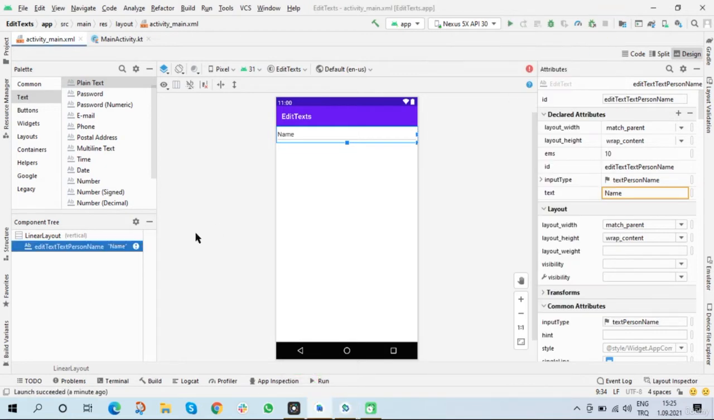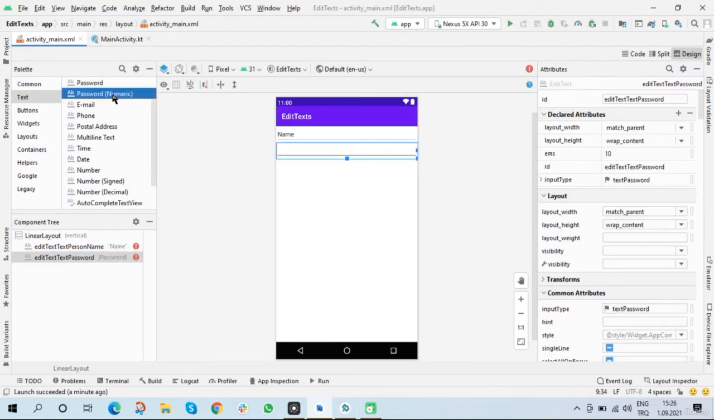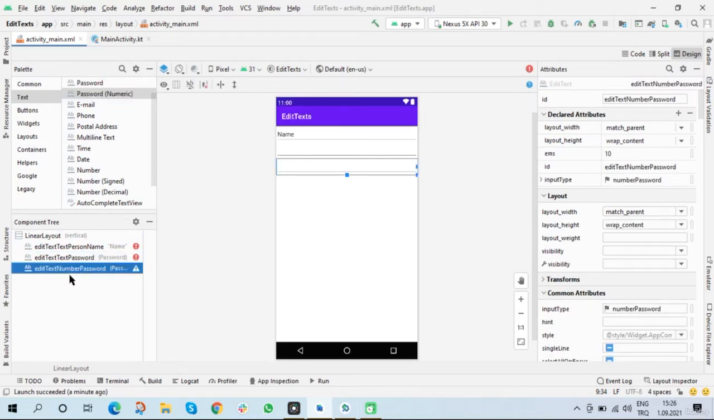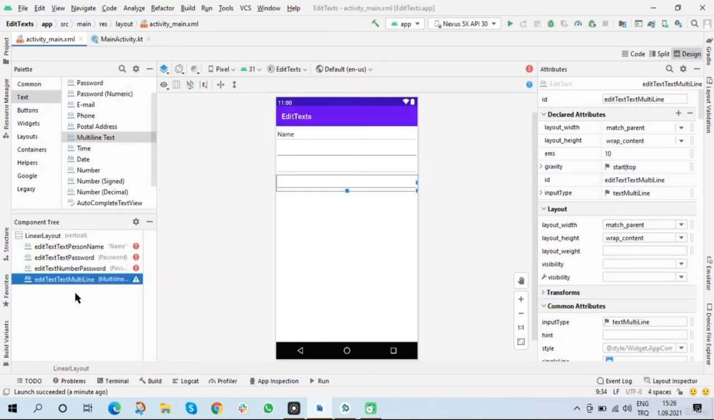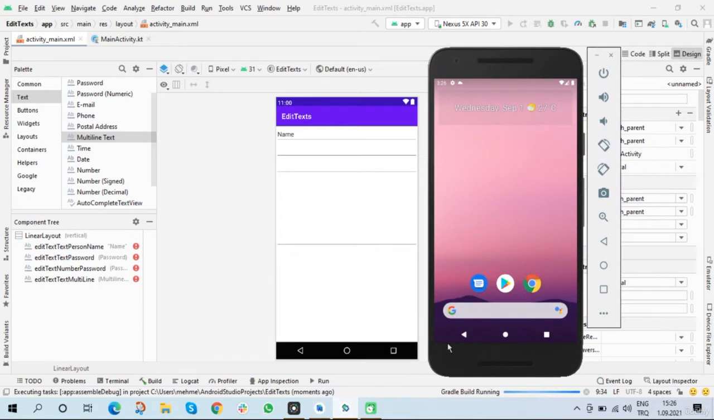So let's add another edit text. This time I'm going to add password edit text. Also, I will add numerical password edit text. So numerical edit text, you can just enter the numerical number from here, and also multi-line edit text. Also, let's increase the height of the multi-line edit text a bit because we're going to write multiple lines in this edit text. All right, so let's run the application with these edit texts and see what happens.